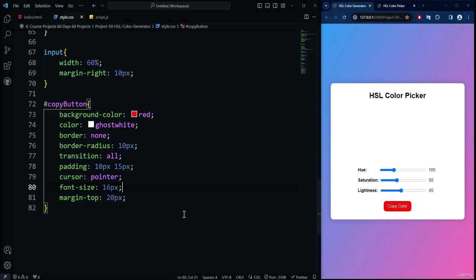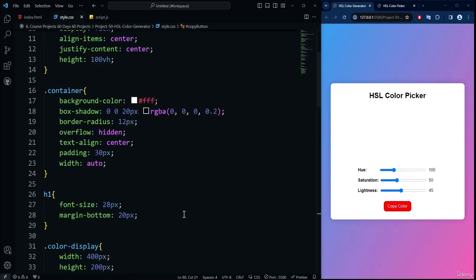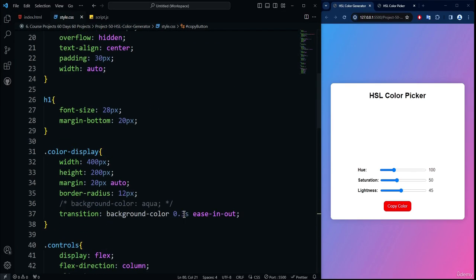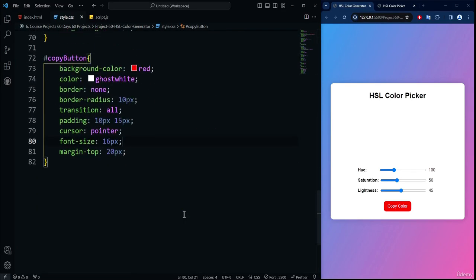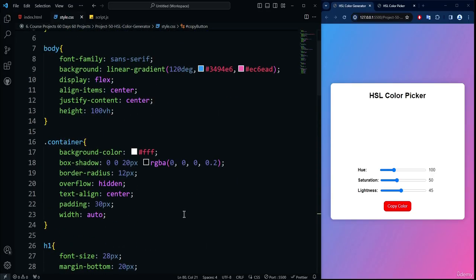So that's it for the CSS part of this HSL color picker application. I know that I have typed CSS in a very quick way, and most of the CSS properties I typed very quickly and explained in a very quick way, because it has a lot of CSS. That is the reason I needed to do it quickly. So yeah, that's it for the CSS part.